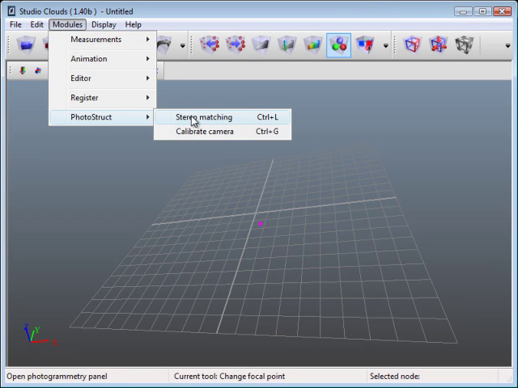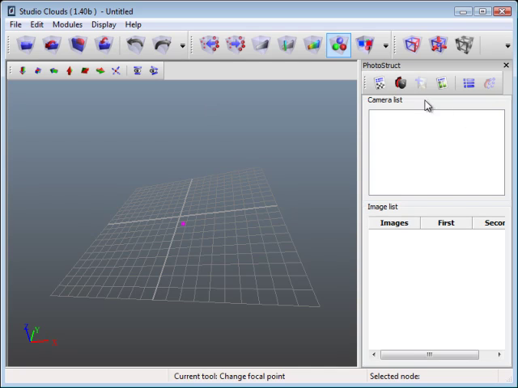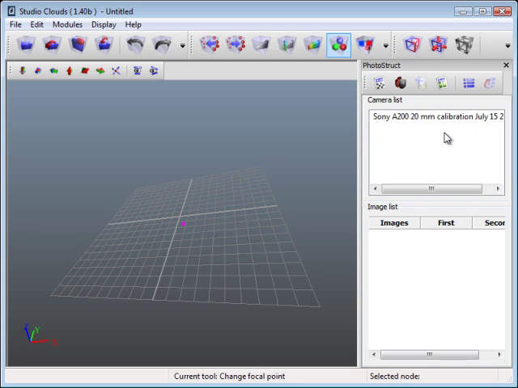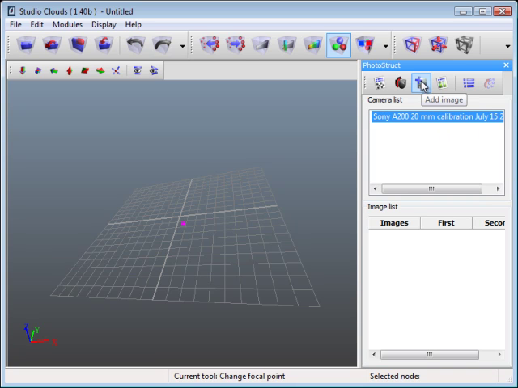So we're going to bring up the stereo matching module. You can see here the calibrate camera was the one that I had done before. This is for stereo matching now. And it brings up this menu here. The first thing that I want to do is add a camera that's calibrated. So I've done that already. I've got a 20mm calibration that I've done, and I would need to select this, and this will allow the add image button here to be selectable.